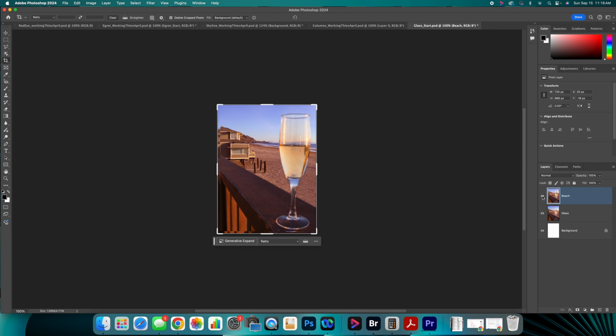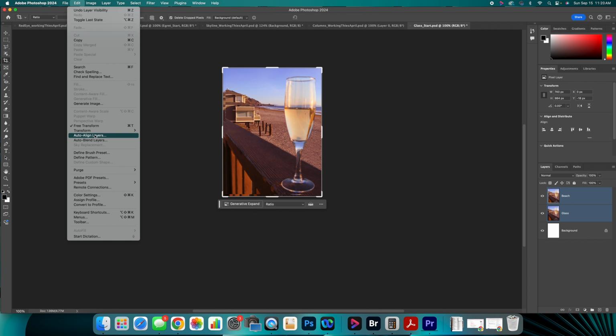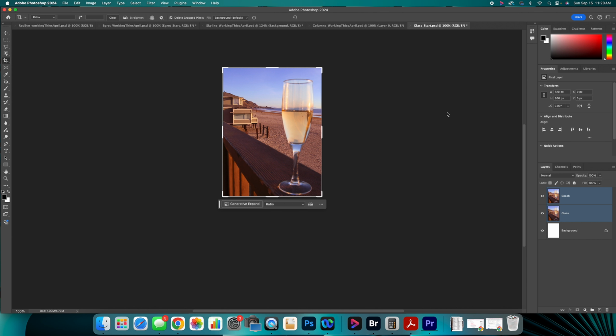Before I do that, as I hide and show these, you can see they're not layered properly on top of each other. To get something layered properly, I want to make sure these two are layered right on top of each other so there's none of this shifting. So I'm going to hold my shift key down and select both of these layers. And I'm going to go up here to Edit and then down to Auto-Align Layers. I'm going to make sure Perspective is selected and say okay.